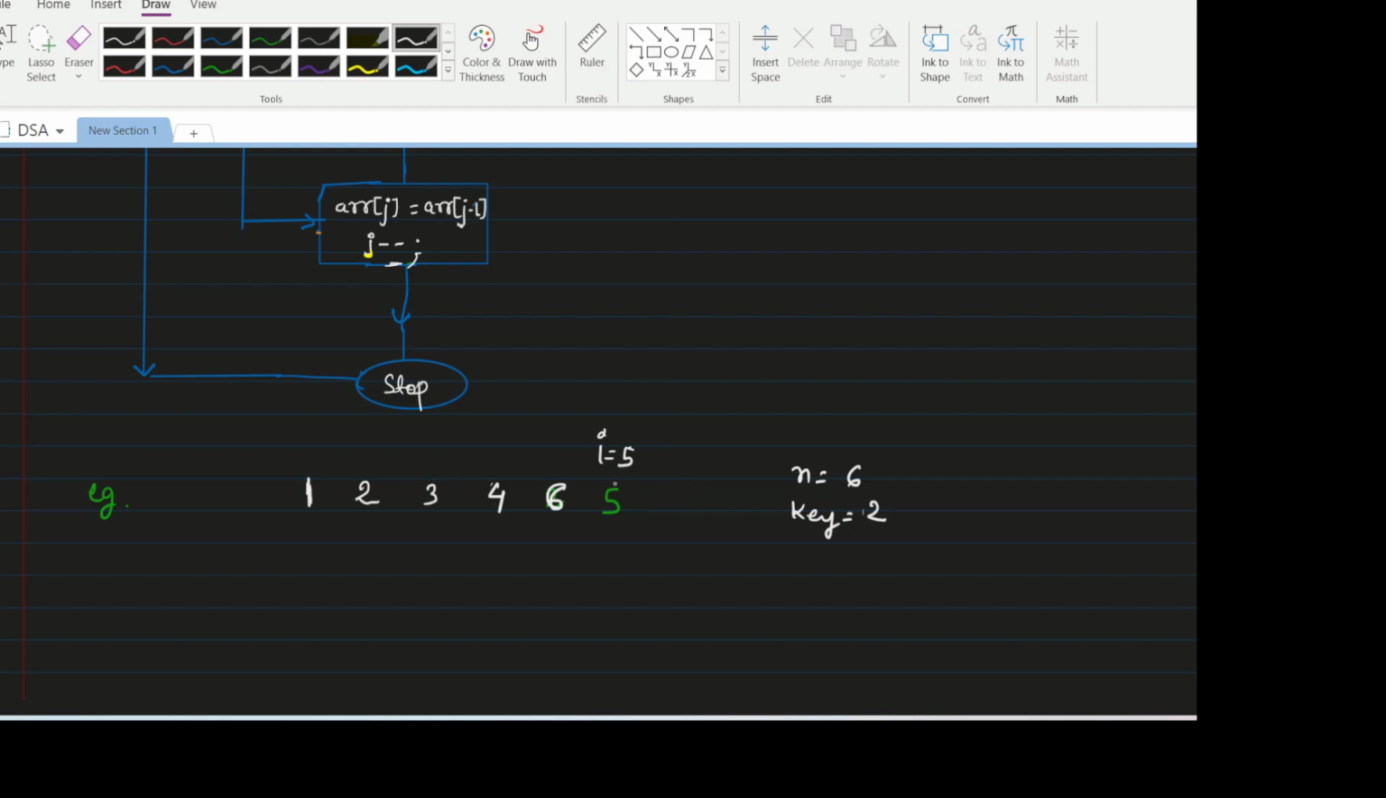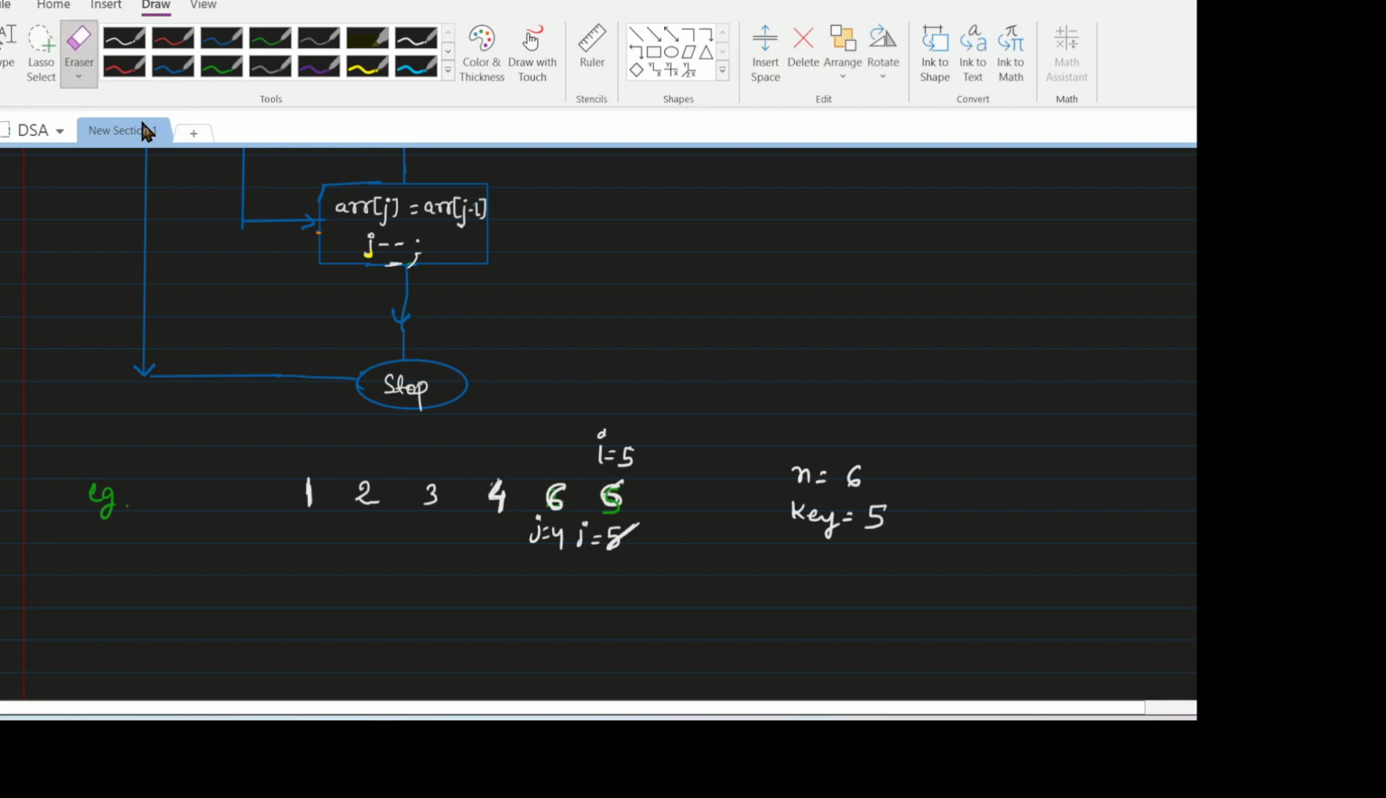Now again j will start with I, that is 5. Now we will check j minus 1, that is 5 minus 1 is 4. 4 is greater than equals to 0? Yes, it is. And then we'll check if 6 is greater than key. Now key has also become 5. So we will check if 6 is greater than 5. Yes, it is greater than 5. So we will copy 6 to next location. So 6 will be copied here, and j will be decremented by 1. So j will become 4. Okay, now again j minus 1, that is 4 minus 1 is 3. So 3 is greater than equals to 0. But the element at j minus 1, that is 4, is not greater than 5. So again I will be incremented.